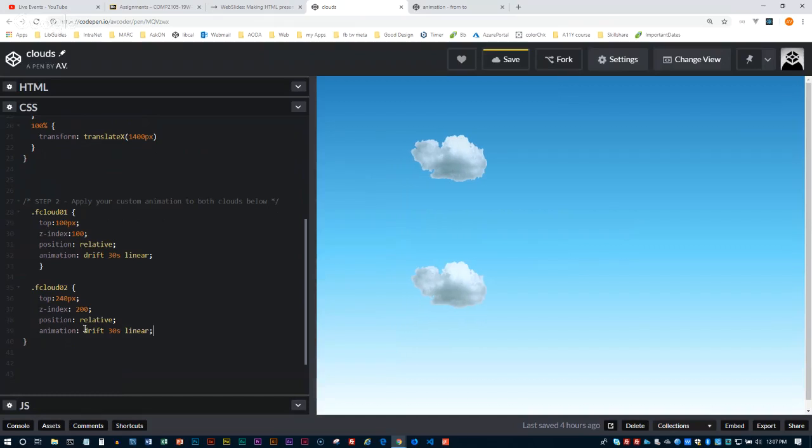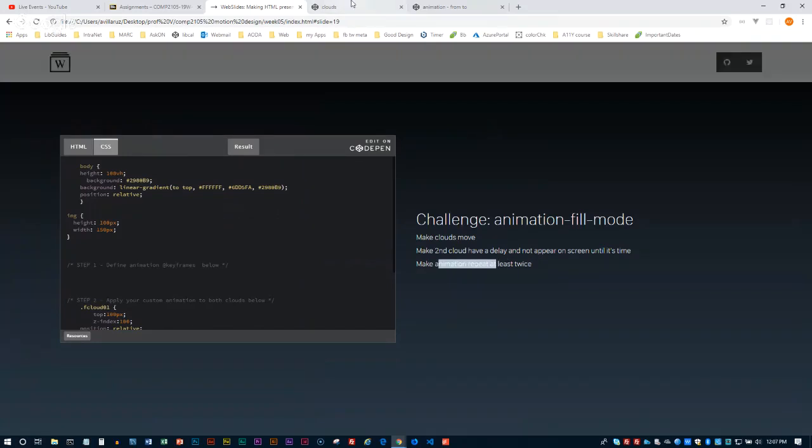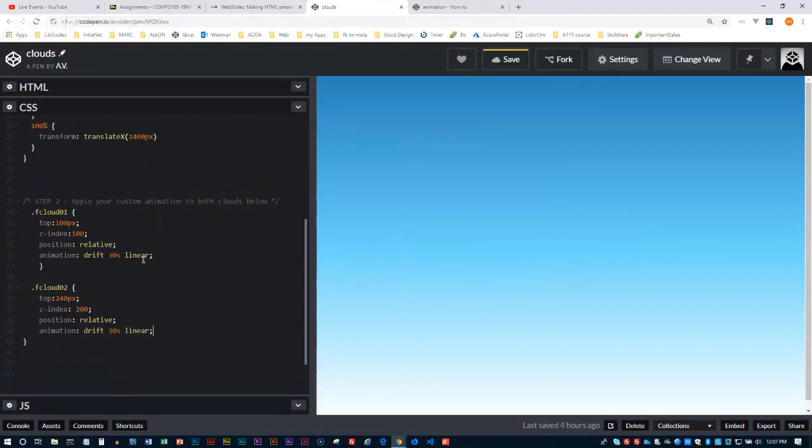Right? Okay, so now your challenge is, go back to the slide for a second, make the second cloud have a delay and not appear on the screen until it is time. Oh, I said here, make animation repeat at least twice. So we should put here animation twice. So we'll put in a 2 there as well. So for both animation statements, put in a 2.